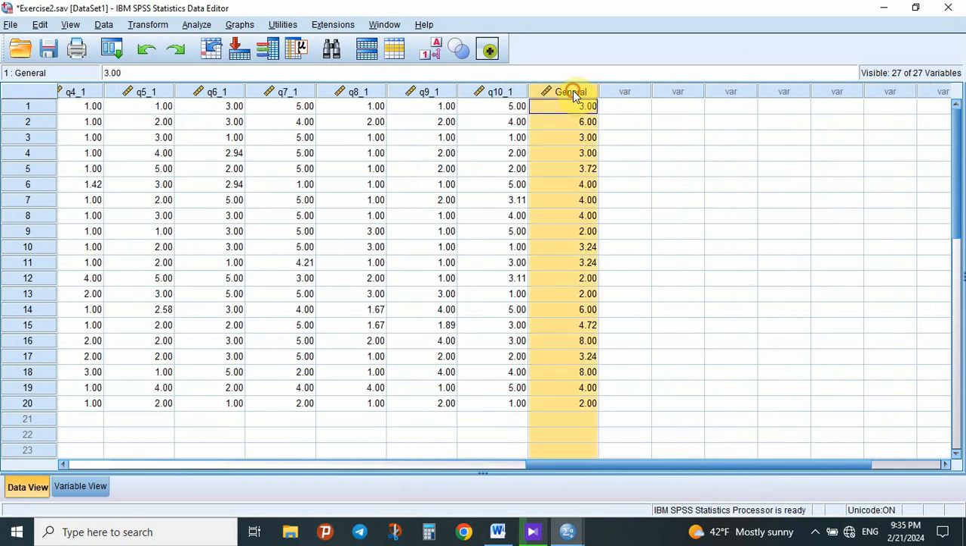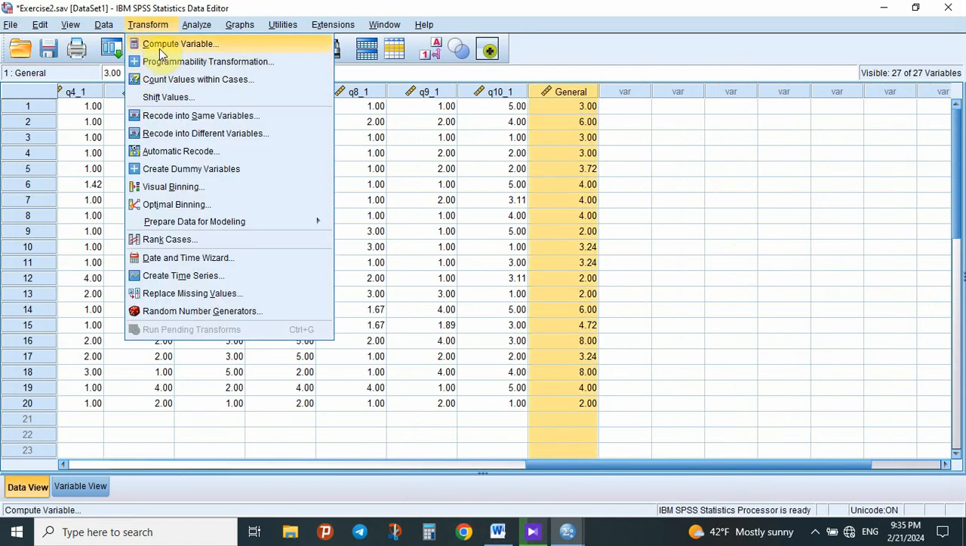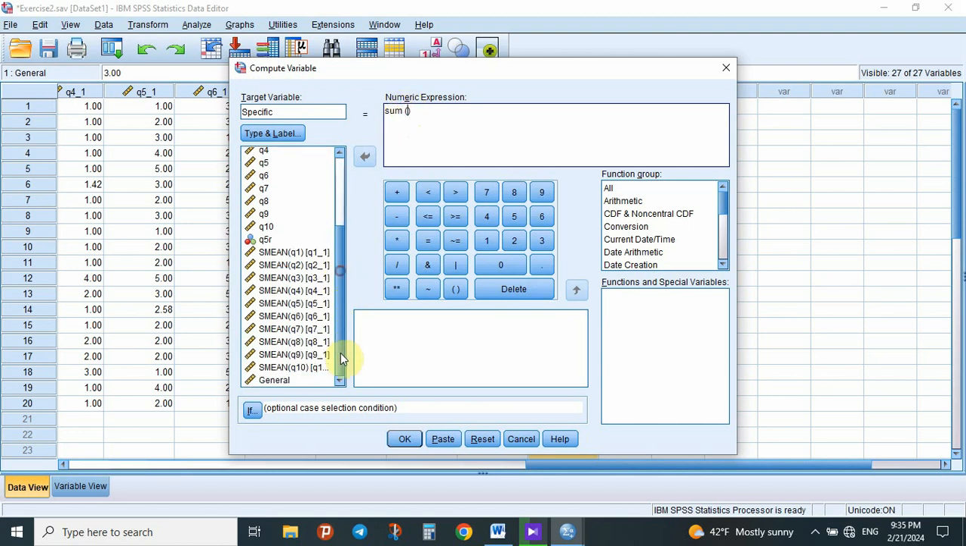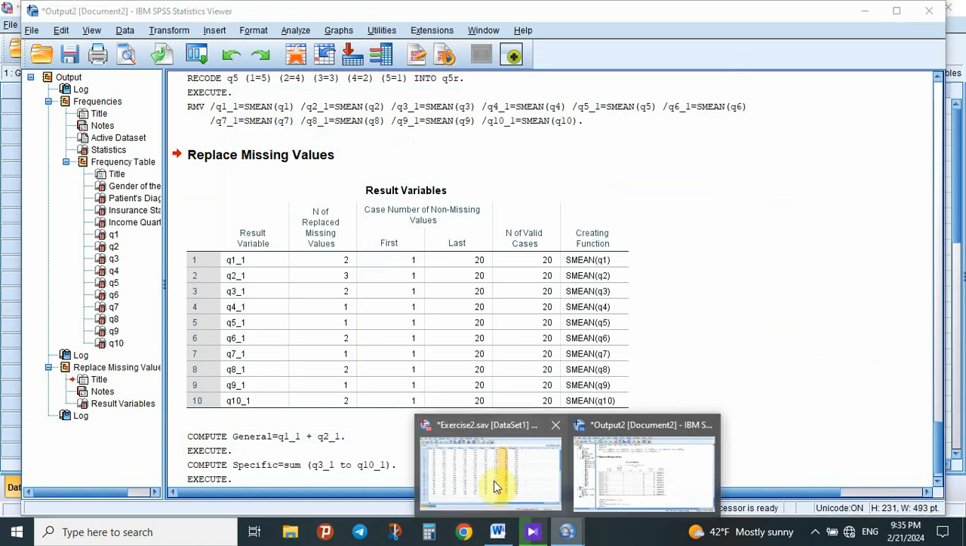To compute the specific adherence subscale, again click Compute Variable from the Transform menu. Type the new variable name in the target variable field. Since there are more than 2 successive items to be summed up, utilize the sum command. Manually type the sum command with parentheses in the numeric expression field. Within the parentheses, manually type Q3_1 to Q10_1. Click OK to confirm. You can locate the newly computed variable at the end of the dataset in the Data View window.